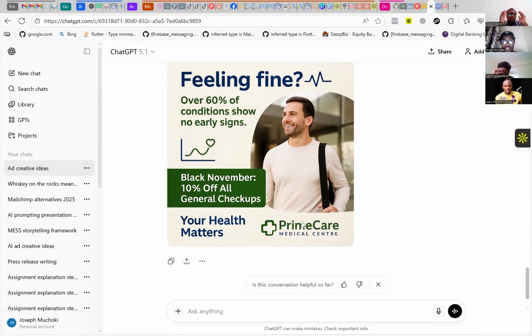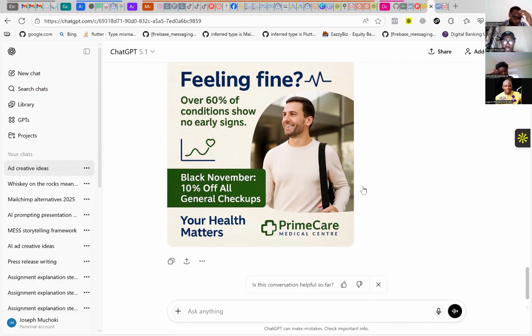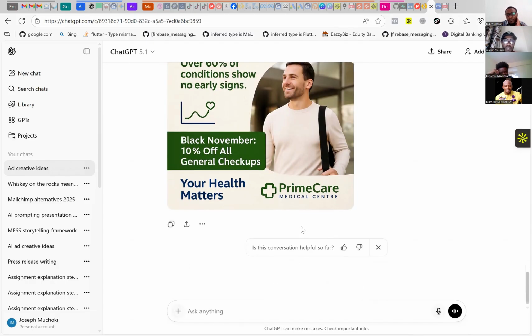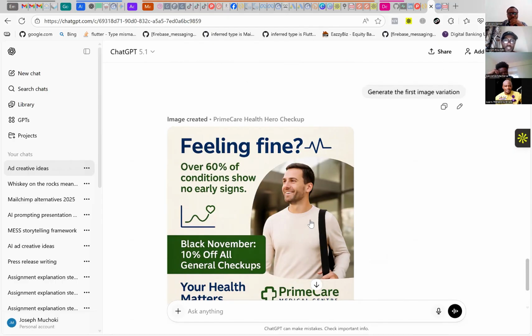So you can just download this and go to Meta, or if you want a few tweaks, you can. I don't see tweaks here really, maybe just putting your exact logo here. That one is just an overlay. But as you can see, this is pretty much a very ready to use ad image.